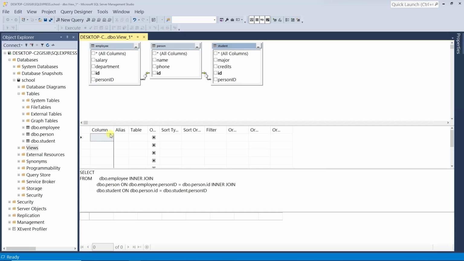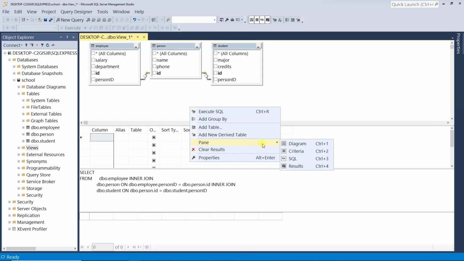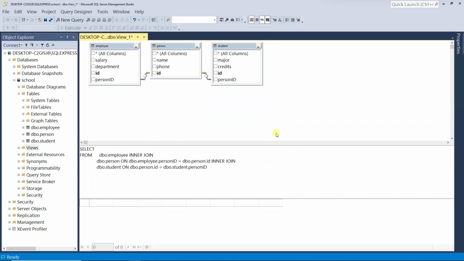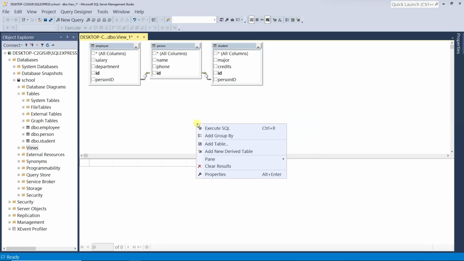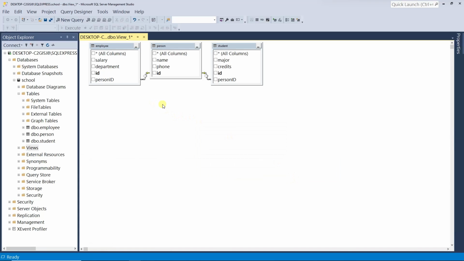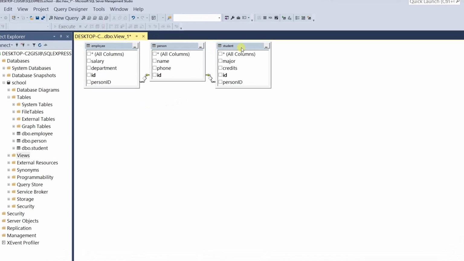close. Now I want these panes to disappear, so I'm going to right click here and then pane criteria, and then right click, pane SQL, and then right click again and then pane results. So doing so, I'm only left with these three tables.